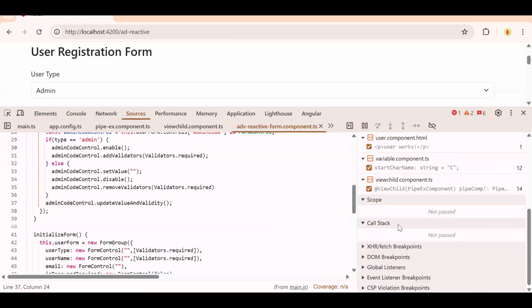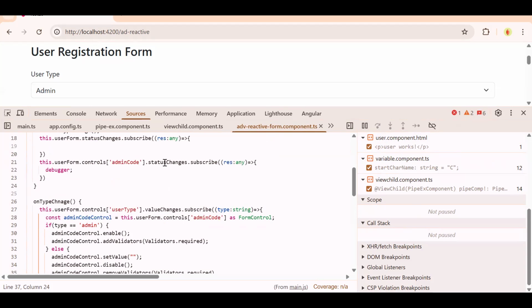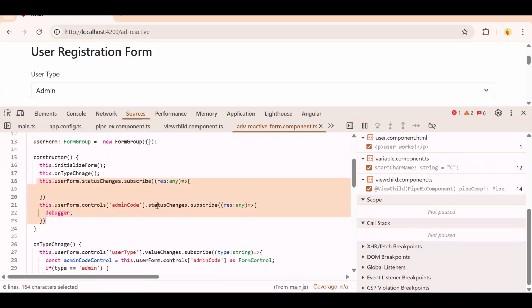So this is how you debug properly, whatever value is getting changed, from where it is actually initiating, because of what, enabled and disabled or validation got changed. So by using call stack, you can backtrack from where it got actually triggered. This status change, we don't use for any development. This is for us only to debug the code.